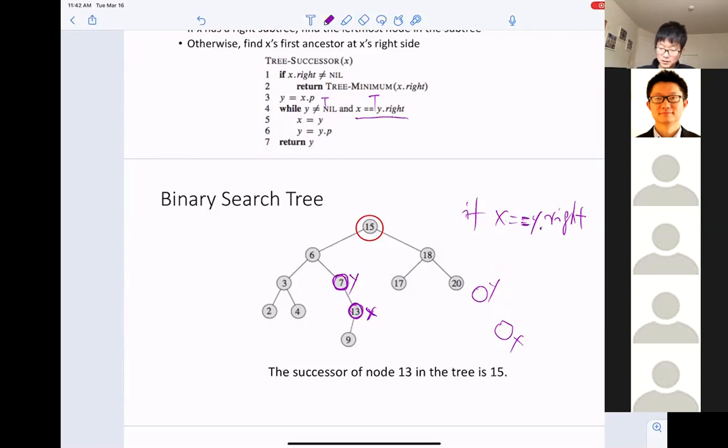It means that x is y's right child, correct? Correct. Yes. So x is y's right child, and if we just say, okay, we go up from x to y. If we just go up from x to y, do we make a left turn or right turn? Do we go left or go right?